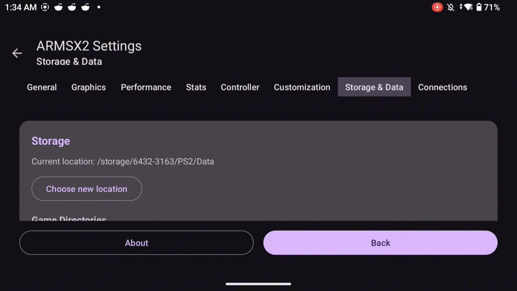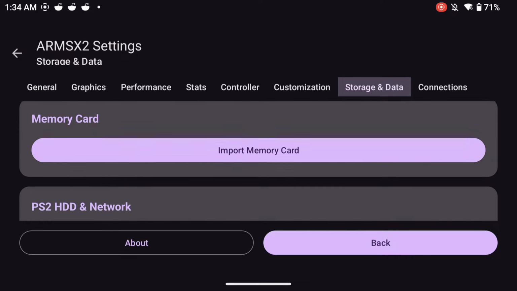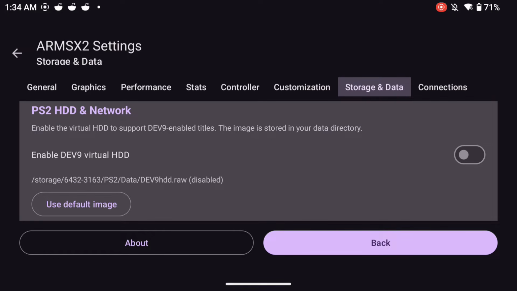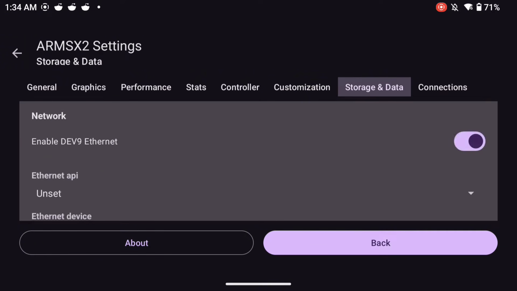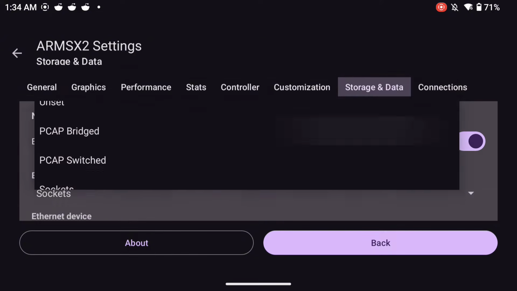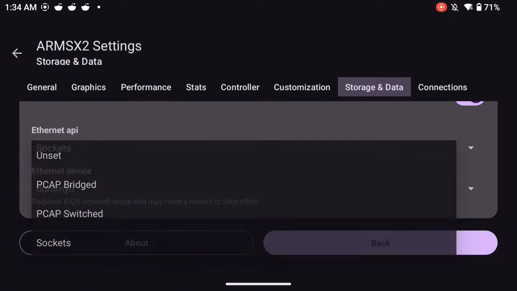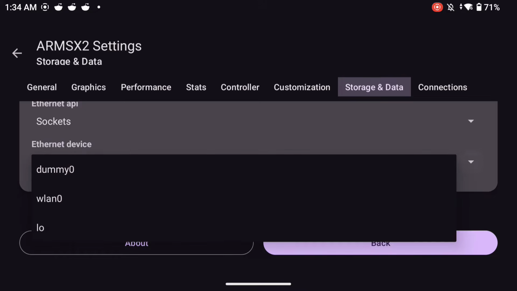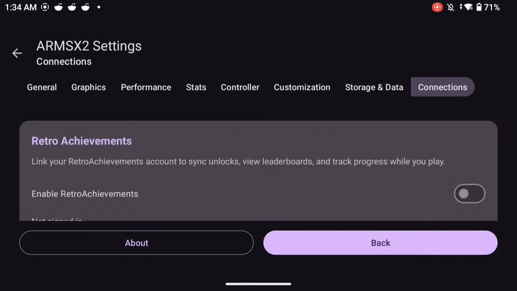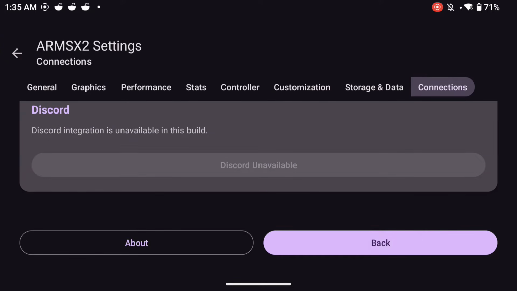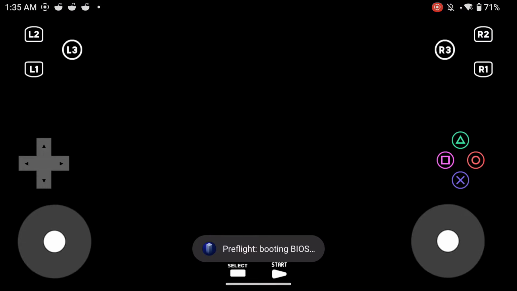Now over here in storage and data, this is really important. This is how you get online. So leave all the top stuff default, and then scroll down to where it says enable DEV9 Ethernet and enable that. And then where it says Ethernet API, you're going to change it to sockets. And make sure you change Ethernet device to WLAN 0. So now you can access online multiplayer. The connections are all default. So yeah, that's all you have to do in the settings. We're all set up to run the game now.